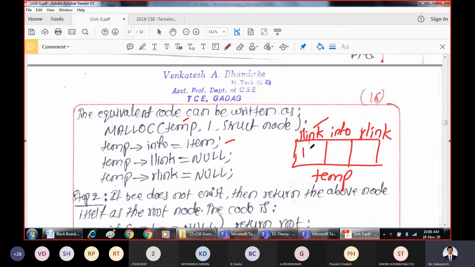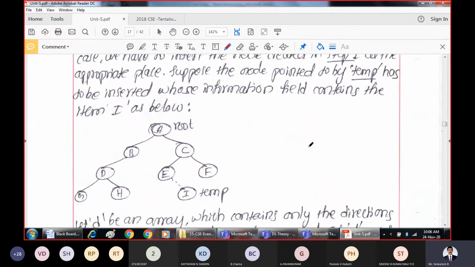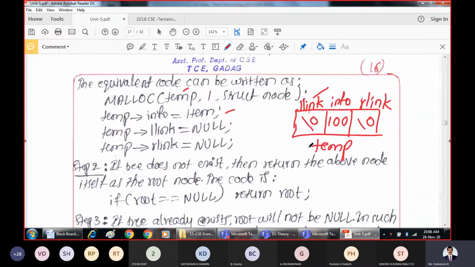Say you want to store some item. Temp pointer info equal to item. Say you want to store 100. Then left link, make it null. Temp pointer left link, make it null. Temp pointer right link, make it null. So we have created one node. This 100 I should insert onto the node.